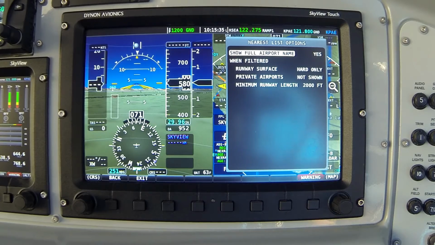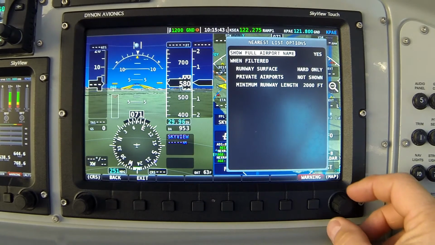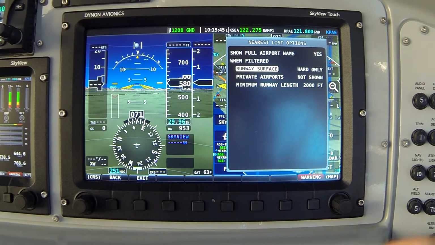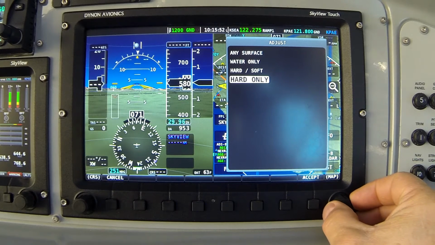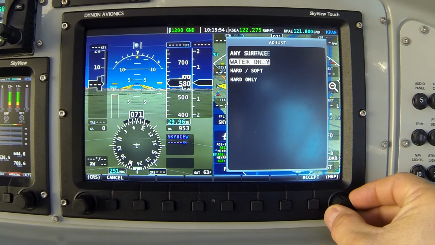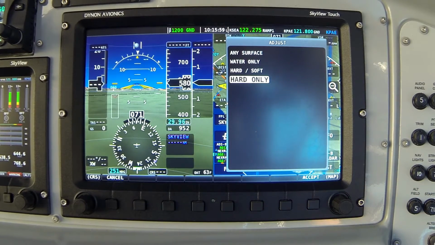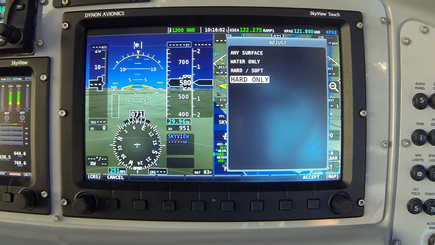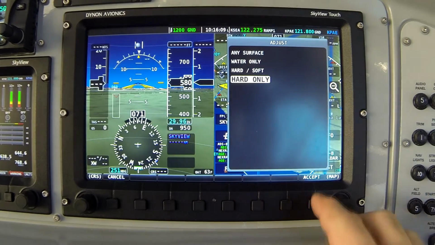Here are my filter criteria for when I'm looking at the list of nearest airports. First of all, do I want to show the full airport name? Yes, I like that. Now, when filtered, do I want to see runway surfaces that are hard surface only? If I click to the right, I can see I have choices: any surface, water only, hard and soft, or hard only. So let's assume again that I have a relatively high performance airplane and I need 3,000 feet to land, and I probably only want to land on hard runways. I'm going to accept this option, hard only.